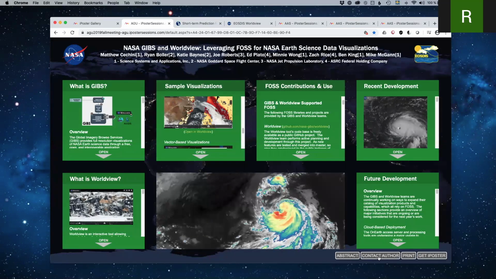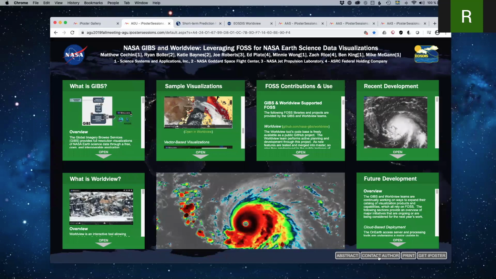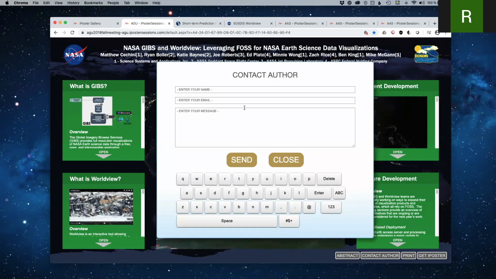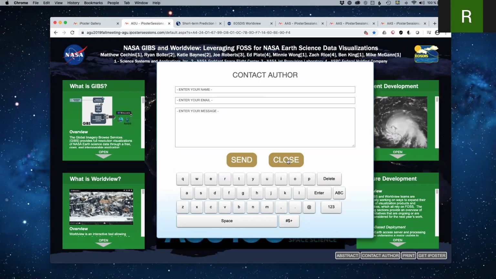There's a contact author button down here, and this will allow your visitors to send you a message. So during the conference, make sure that you check your email for any incoming messages. But as long as the poster is up, people will be able to contact you this way. We don't expose your email address, so we're going to keep that private. And then it's up to you to contact whoever contacted you to continue the dialogue.